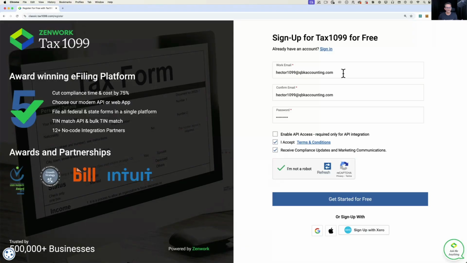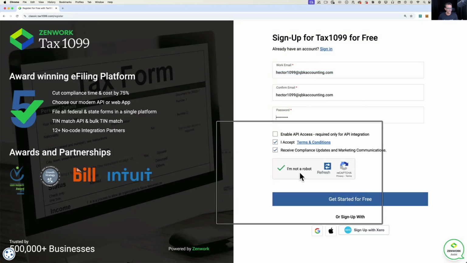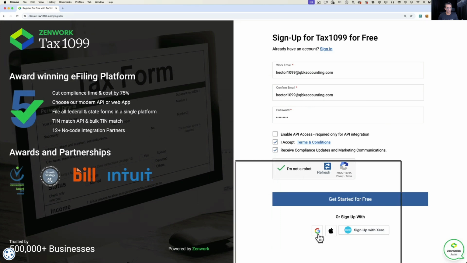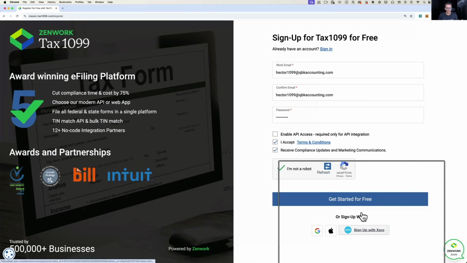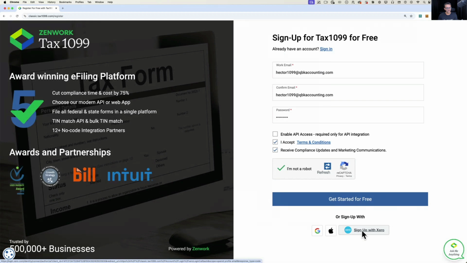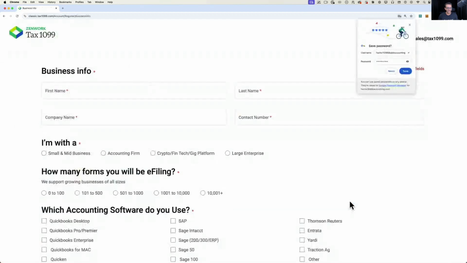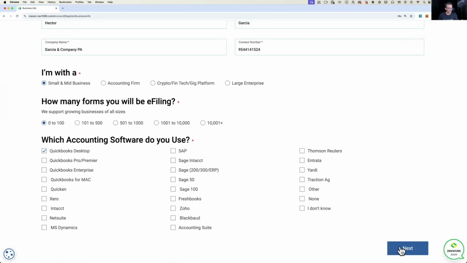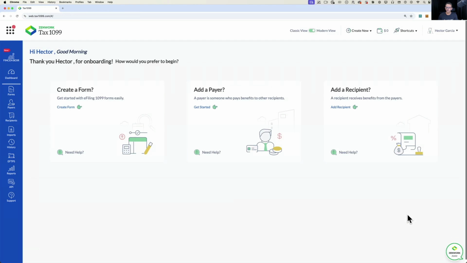The first step is to create a free Tax 1099 account. You put in your email address and your password, check I'm not a robot, and then click on get started for free. Or if you want to use your Google account, your Apple account, or Xero, you can sign in using those accounts. We're just going to click on get started for free and get the account started. After answering all the questions, you click on next, and you will be on the home screen to start doing your work.